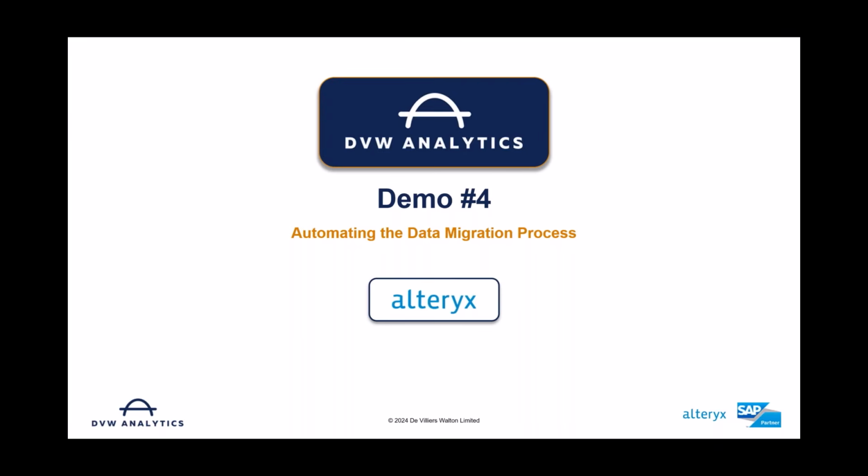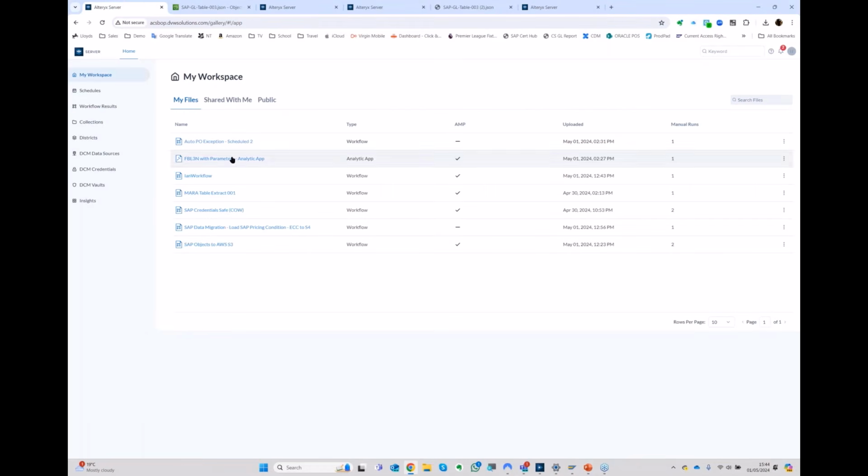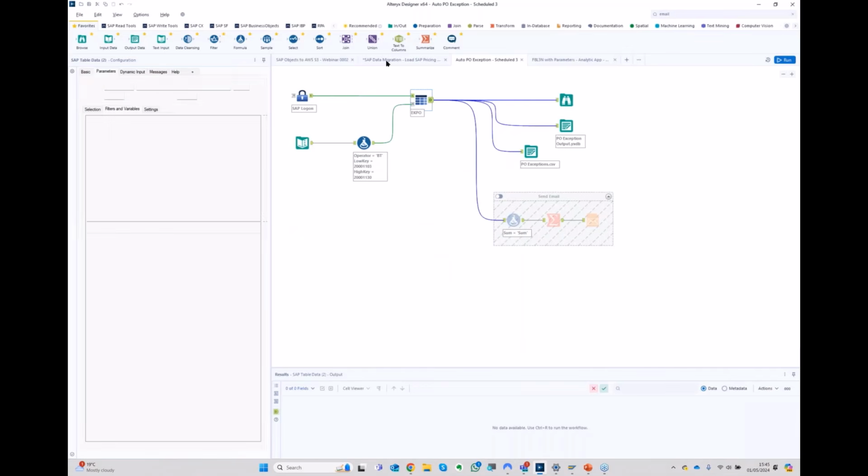Okay, last demo then. This is just to show you, and I'm just going to jump straight into the server itself. So this is just a data migration piece. Actually, I'm not going to go into the server itself. I'm just going to show you the flow first. So this is very simple.